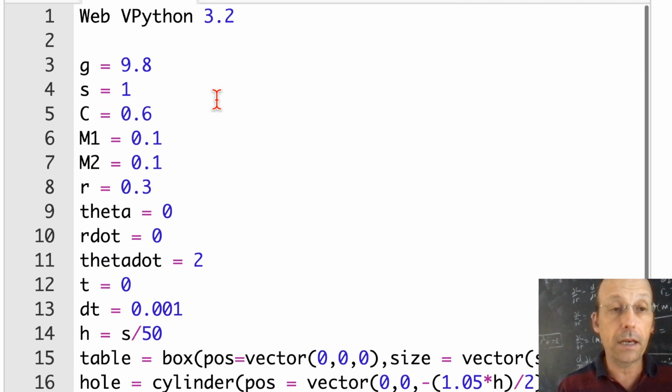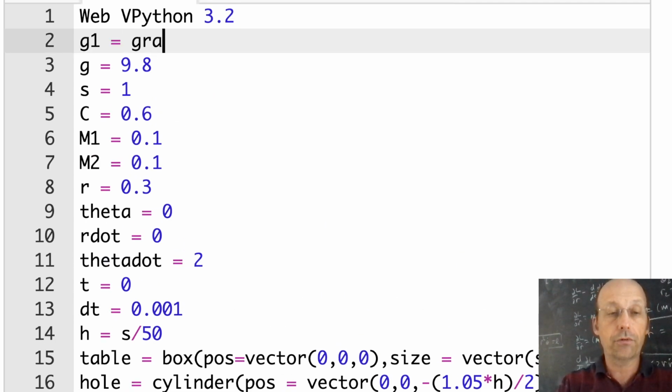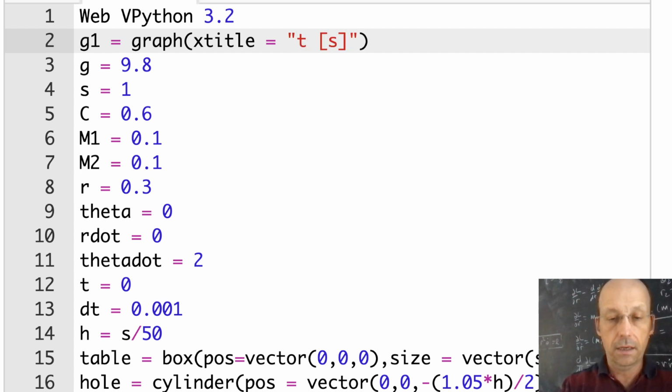Okay, so up here, let's make a graph. G1 equals graph. I'm not going to give it a title, but the X title, you got to spell it right, it's going to be equal to time in seconds. The Y title is, I'll write that as L. And it would have units of, I guess, kilograms meters squared per second squared. Is that right? Per second. I think that's right.